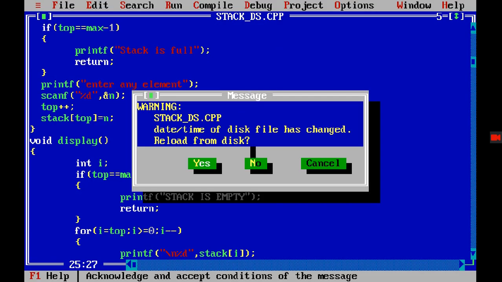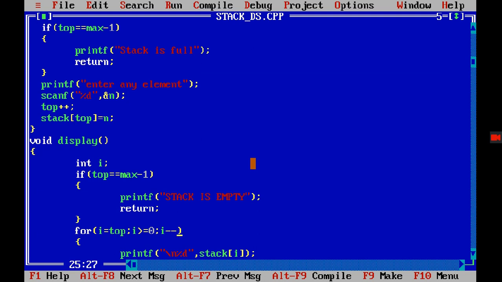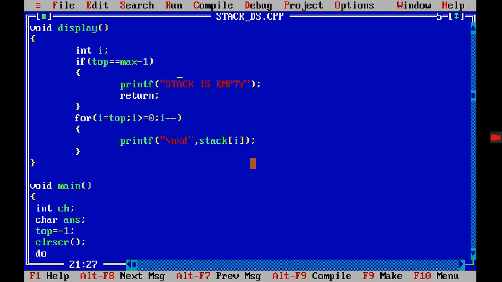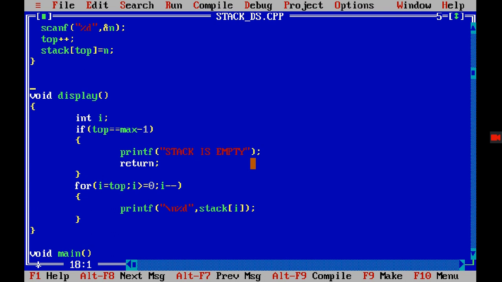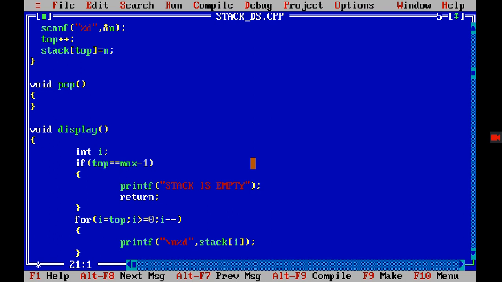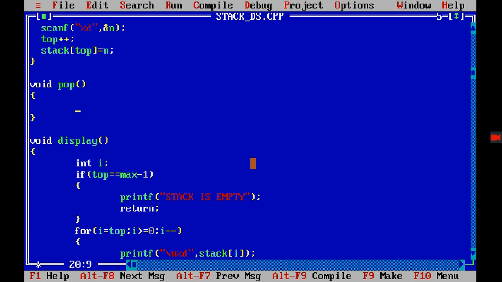Now insertion is done, so the next one is deletion. We need to delete something. The deletion operation is known as the pop operation. Pop means delete, so we need to create that. I'm just creating it before display. So it's a void pop. Now inside this I need to write whatever coding I need, whatever syntax. Pop means deletion, right?